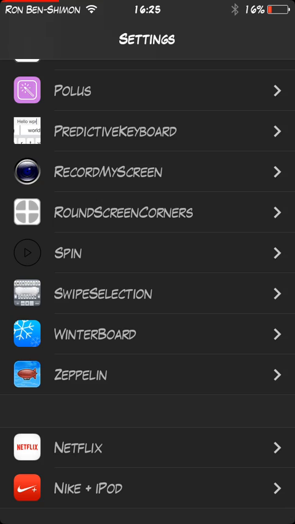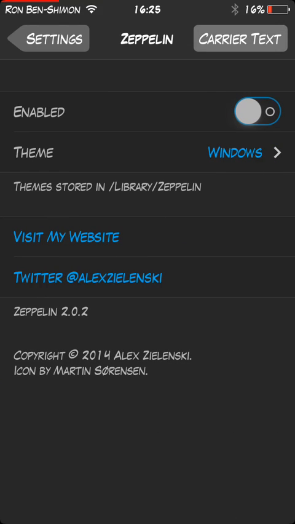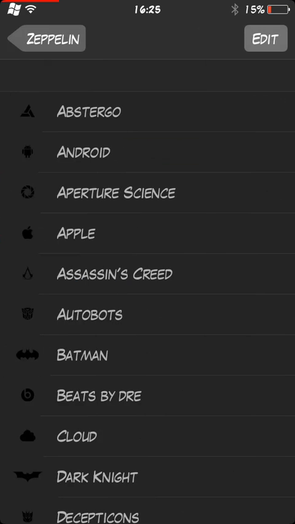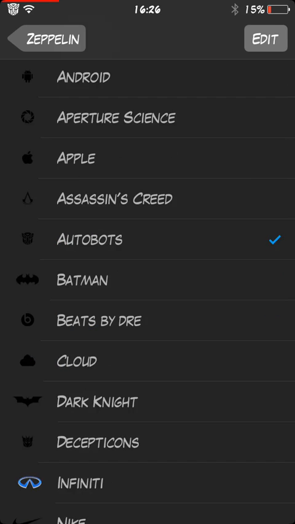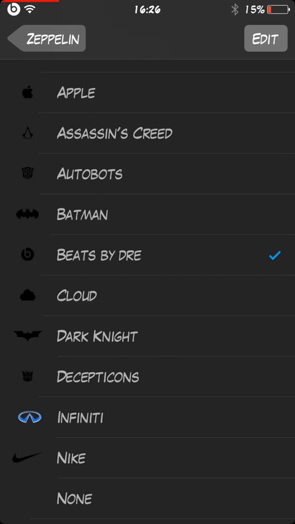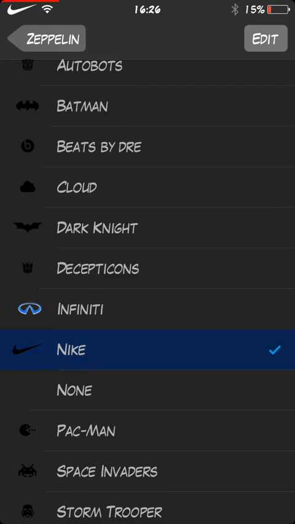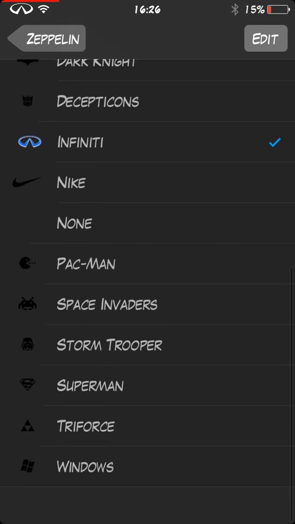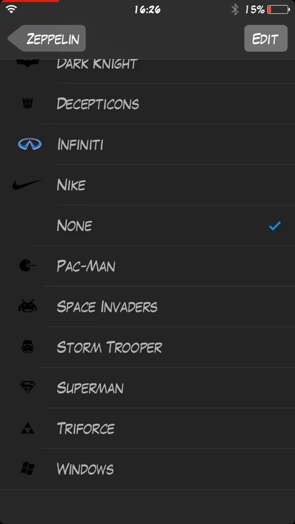Next and last one is Zeppelin. Mine's at carrier text. I'm going to show you now. It has Windows, Android, Apple, Batman, Autobots, Cloud, Beats, Dark Knight, Nike, Infinity. You can pick your own, or even none.